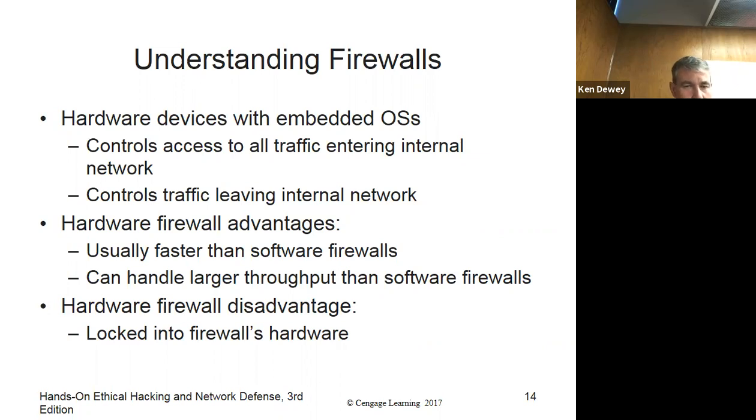Other firewalls are devices with embedded OSs. You can buy a SonicWALL. SonicWALL is super easy to set up. We also have one called IronPort here. That's our mail firewall. But SonicWALLs, man, I'm just really impressed how easy they are to use.